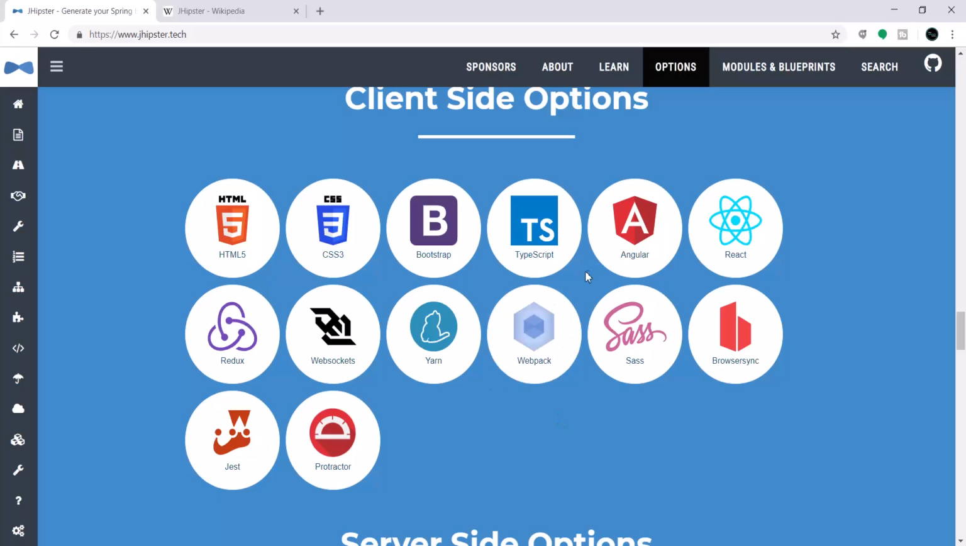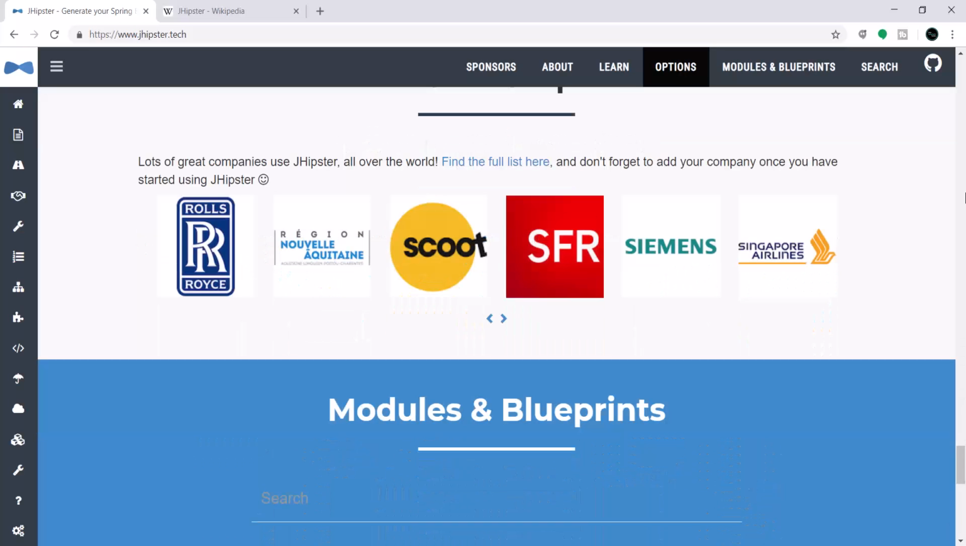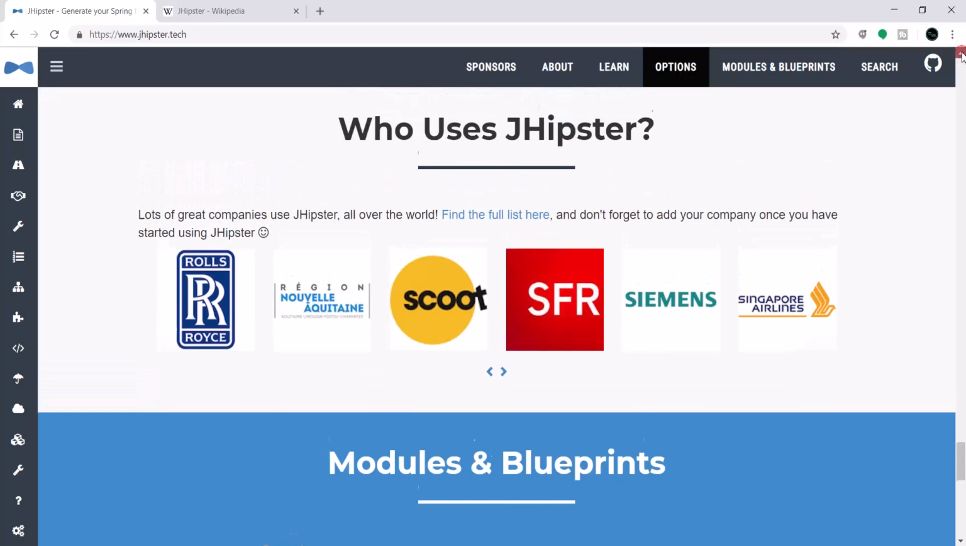Suppose I choose that I want to use React, then it will build the React client side, all the required files, whatever JSON file it needs, whatever component file it needs, all will be done by JHipster itself. So it will just give you a simple microservice skeleton. Based on requirement, you can modify it and reuse it. Similarly the same for server side. Let me show you that.